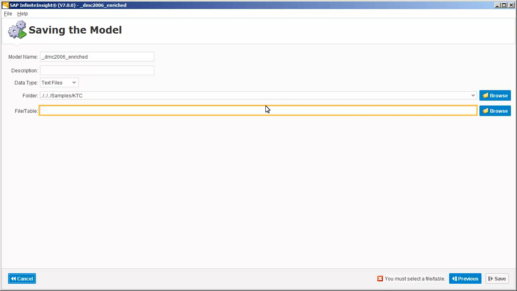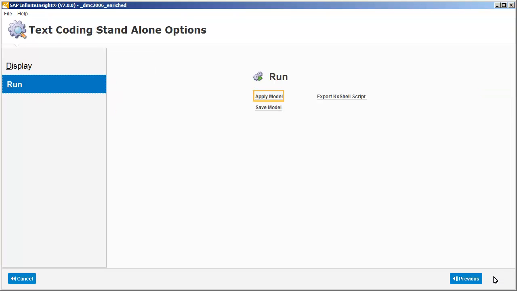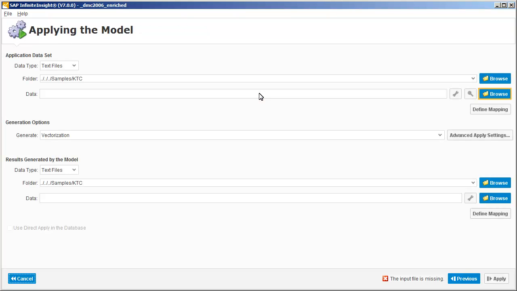For this example, we'll save the model to the same location as the data source. Next, we'll apply the model against a new dataset to check for the presence of the same root as in our original dataset. First, we need to select the new dataset we want to apply the model against.